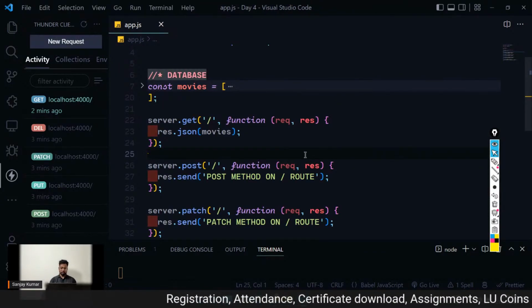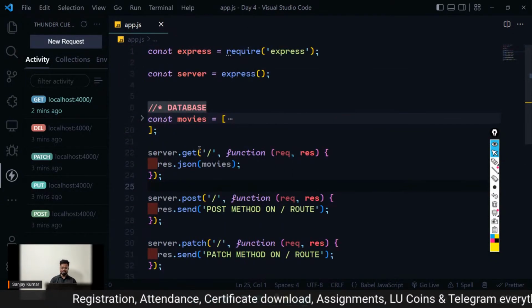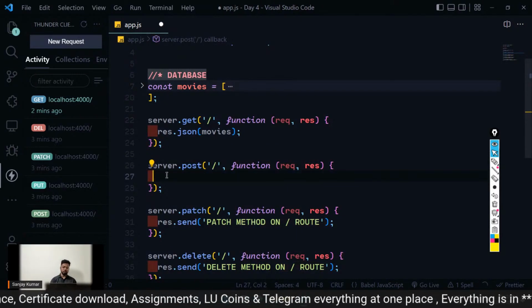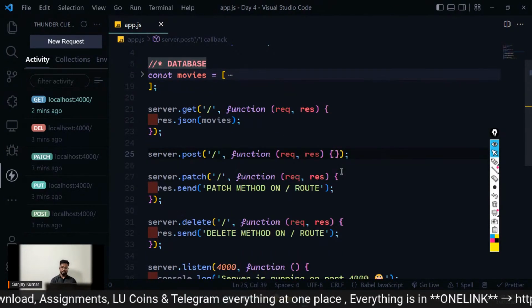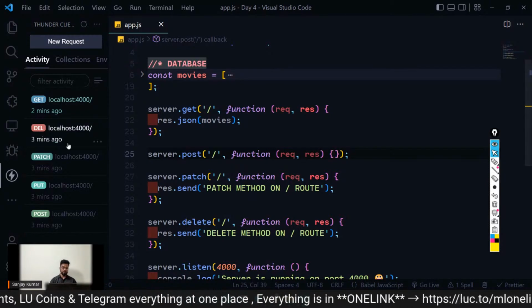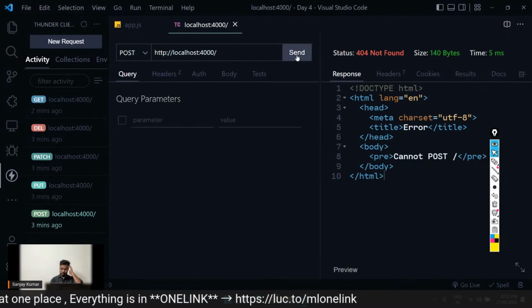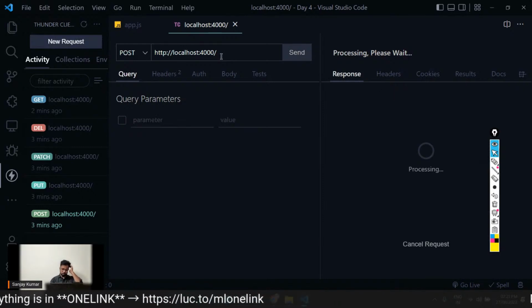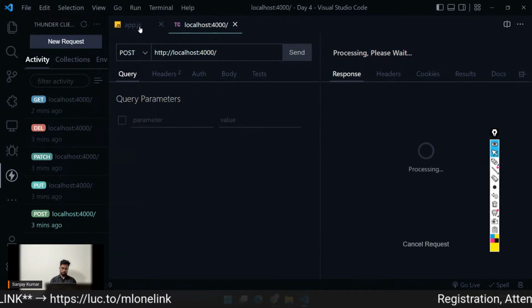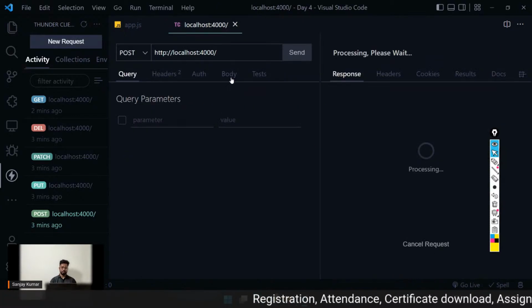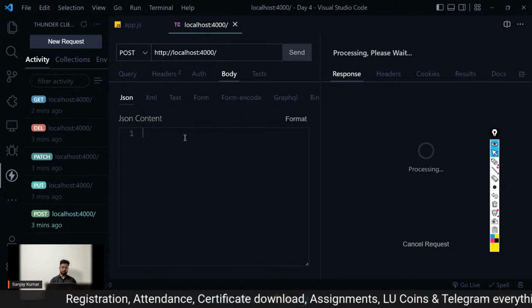Let me go over here again and handle the post method. In the post method, if somebody sends us a post request, what I actually want to do is this: they will send some data in the body.